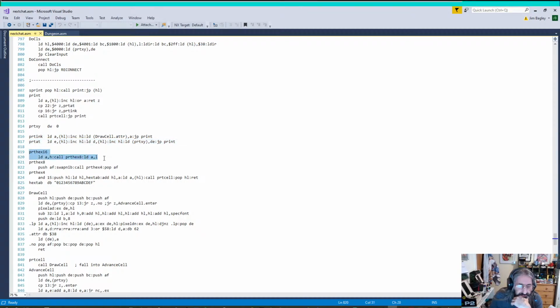Got a print hex routine, which gets 16, which is load A with H, called print hex 8, and then load A with L, which will fall into print hex 8, which then pushes AF, does a swap nib. For those that don't know, swap nib will swap the nibbles, the top 4 bits and the low bits will be swapped over, basically rotating the whole thing 4 times, bitwise, and back into it on the other side.